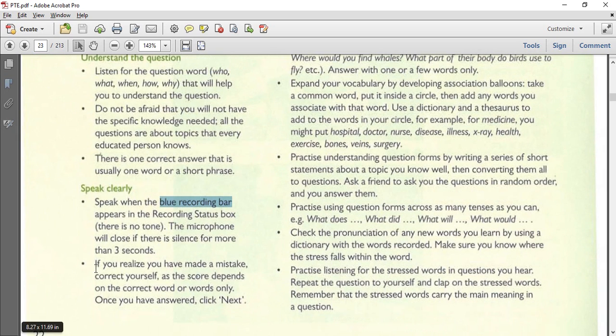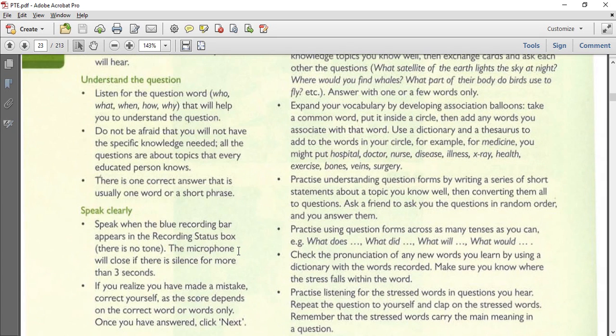And if you realize that you have made a mistake, correct yourself, as the score depends on the correct word or words only. So once you have answered, just click next. If you made a mistake, just don't keep silent and click next. There is no back button to let you go back to answer again. So just remember, when you make a mistake, just speak it again.